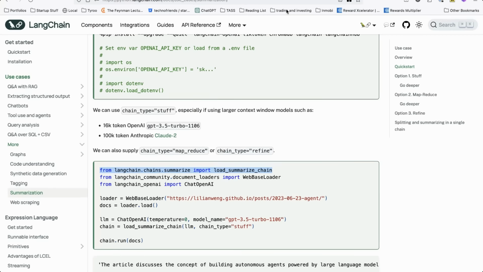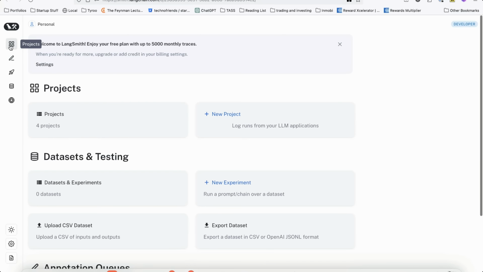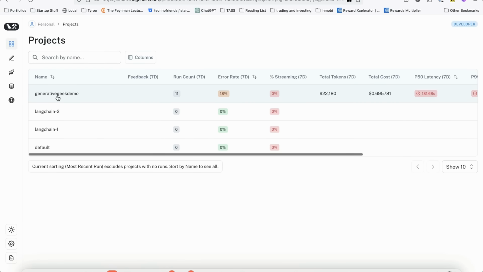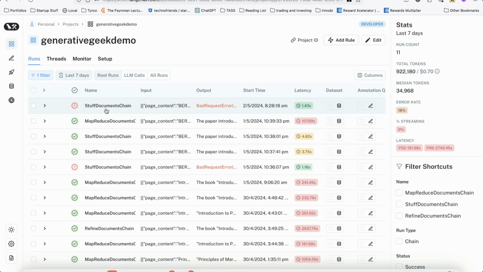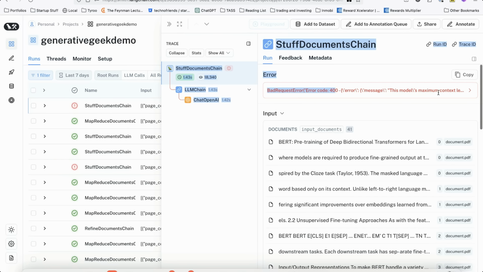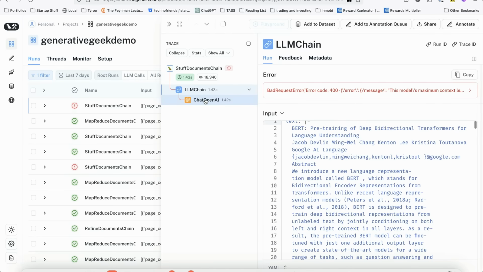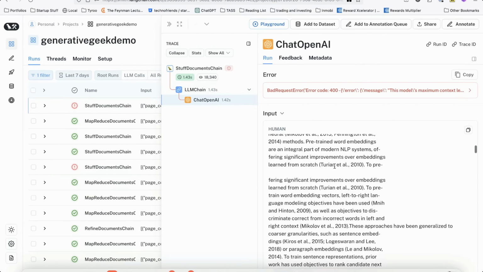Now if we come back to LangChain, let's go to Langsmith and see what happened. I'll go to LangChain, Generative Geek demo. And here you can see there is a stuff documents chain that we were using. This is the request I have just made. If we open it, we get back an error, the same error that we saw in our Visual Studio Code. And here you can see there was an LLM chain, one single chain with one single ChatOpenAI call. And this call has all of this in the input.